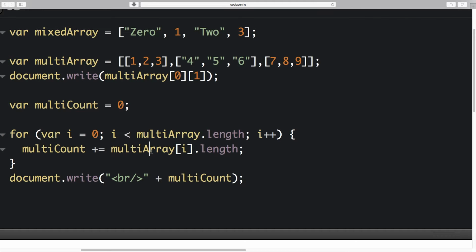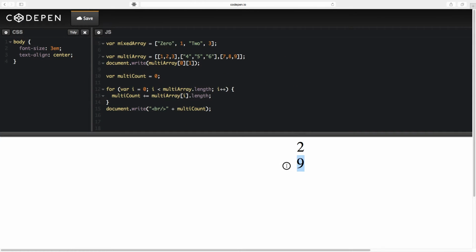Okay, essentially this works by increasing the value in multicount by the length of the current index in multiarray. This should return a value of 9. So let's zoom out real quick. There we go. Value of 9. So that's just a really easy way to get the total count of a multiarray inside of JavaScript.